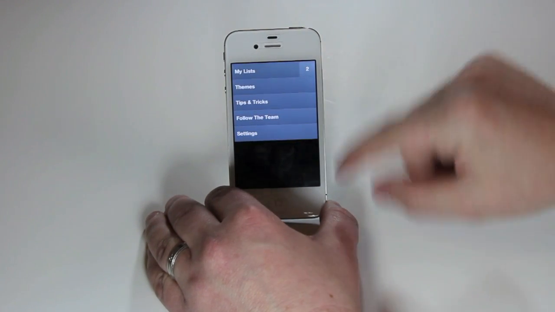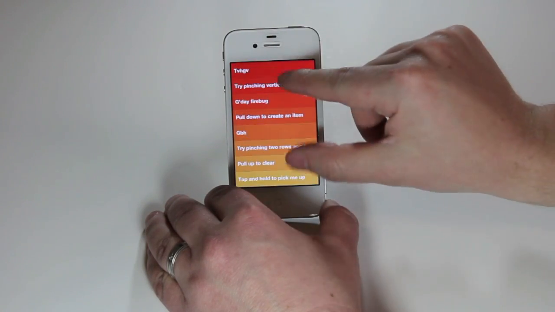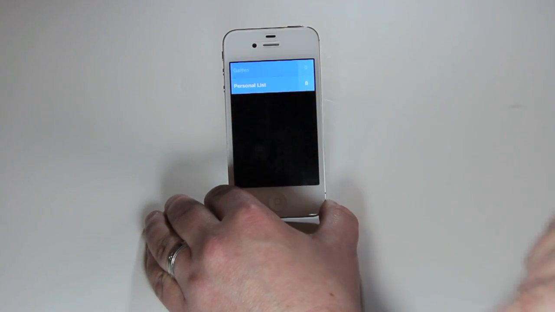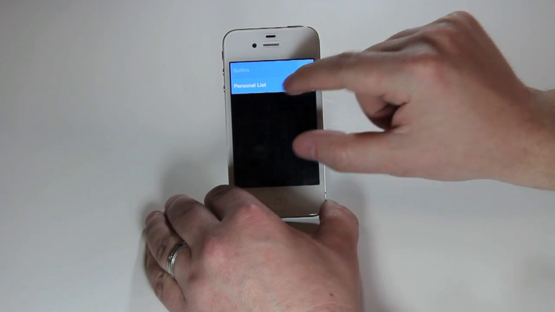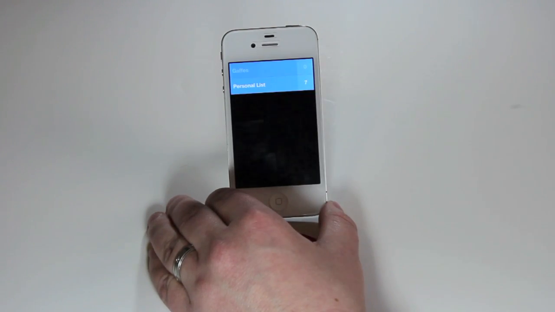Now, as you notice, when I'm exiting these lists, I'm actually pinching to close them. So you can either swipe all the way down until you go back to them, or you can pinch to close them out. So that's how to get started with Clear on the iPhone. It's available today in the App Store.